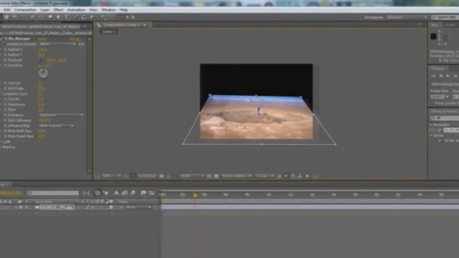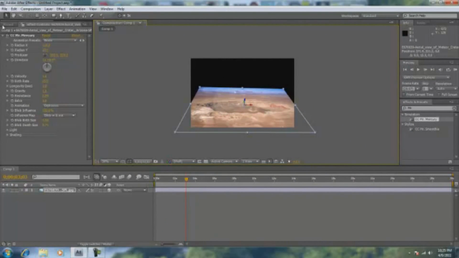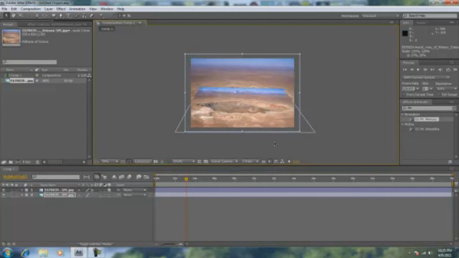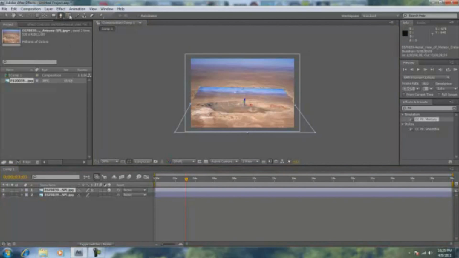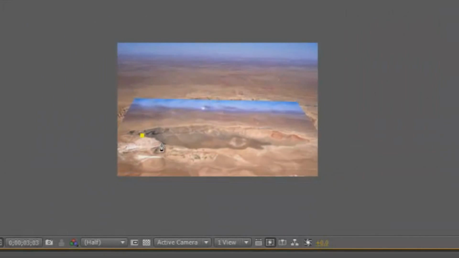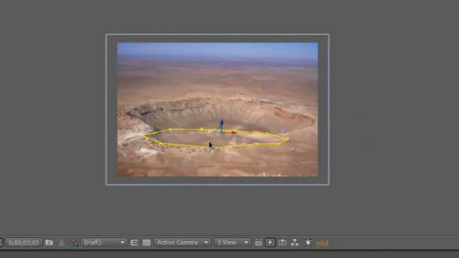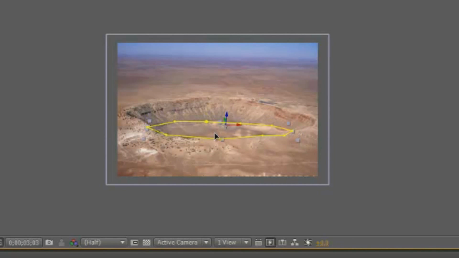And then I'm going to go back into the project section and import a layer of the picture underneath it, scale to size. And then I'm going to go down to this whole area, select that picture, and grab the pen tool. Start tracing around it so I can make it look like there's water inside the crater. I'm just going to go fast just for the sake of the tutorial. Okay, let's move it up to here.